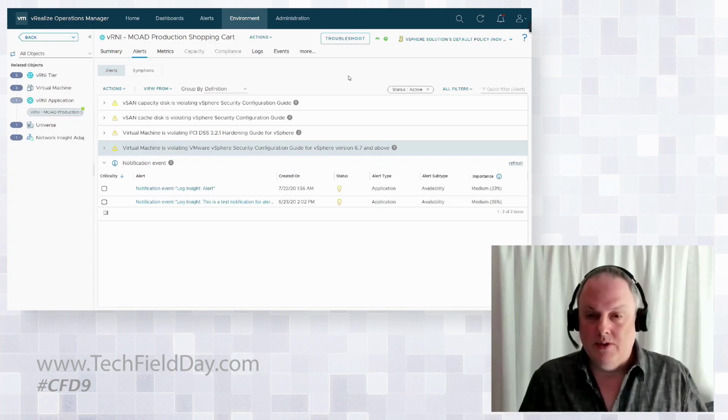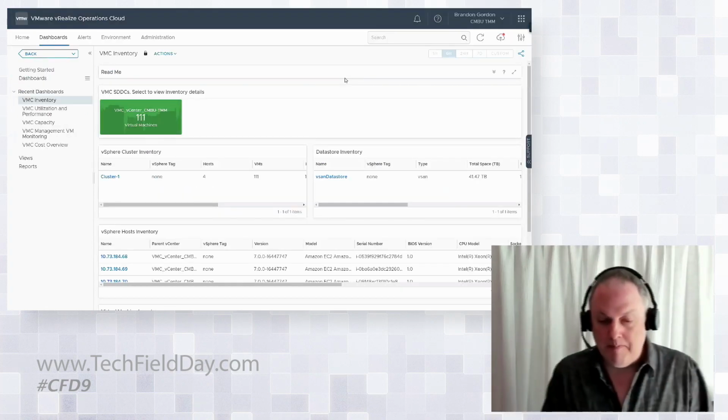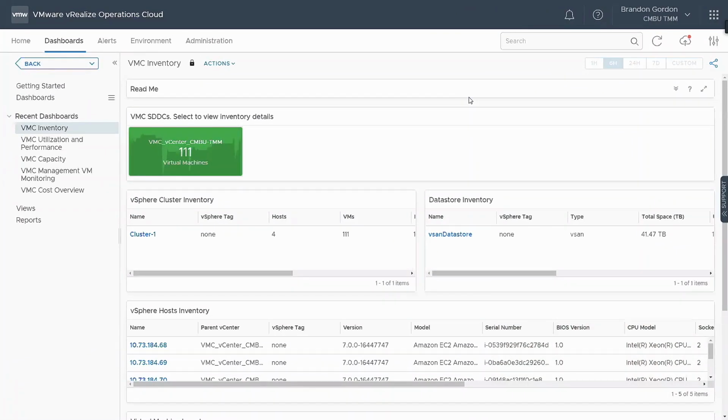Okay, so let me switch over now. So now we want to talk about actually monitoring VMC itself. This is looking at the VMC infrastructure and the virtual machines that I have running in my VMC environment. With vRealize Operations, basically vCenter is vCenter. It doesn't matter if it's on-prem vCenter or VMware Cloud on AWS. It's the same thing. So all the features that we have in vRealize Operations work basically the same, regardless of whether it's on-prem or VMC.